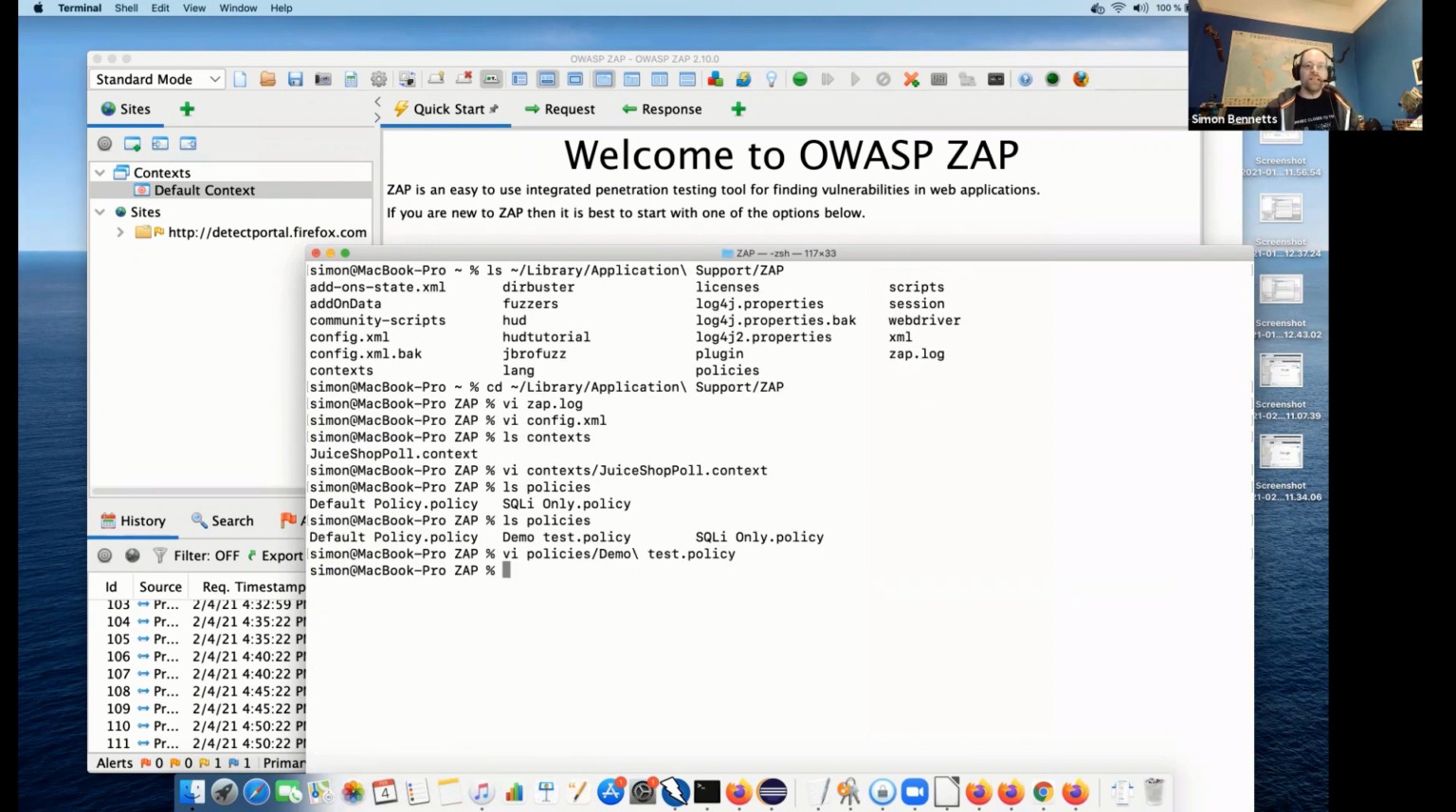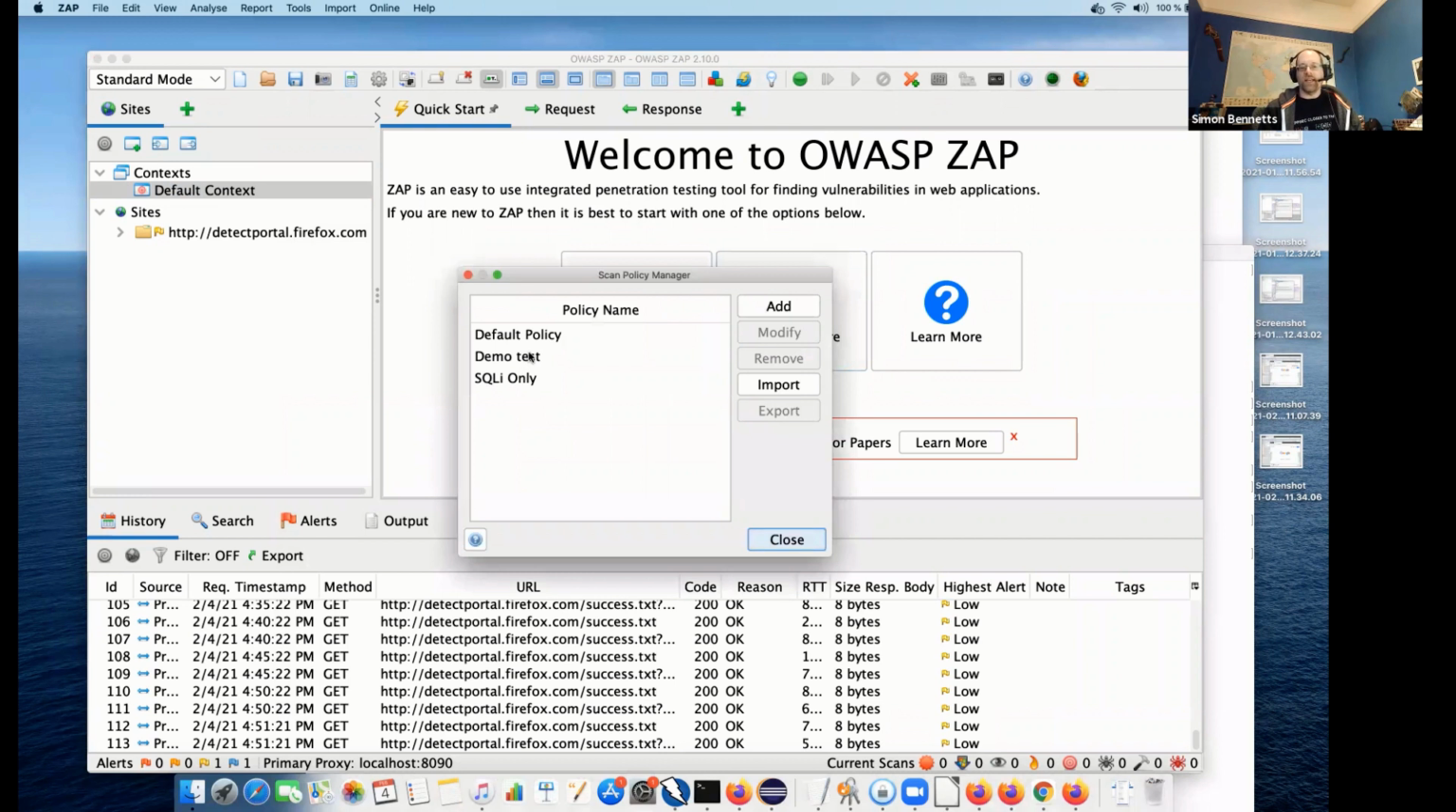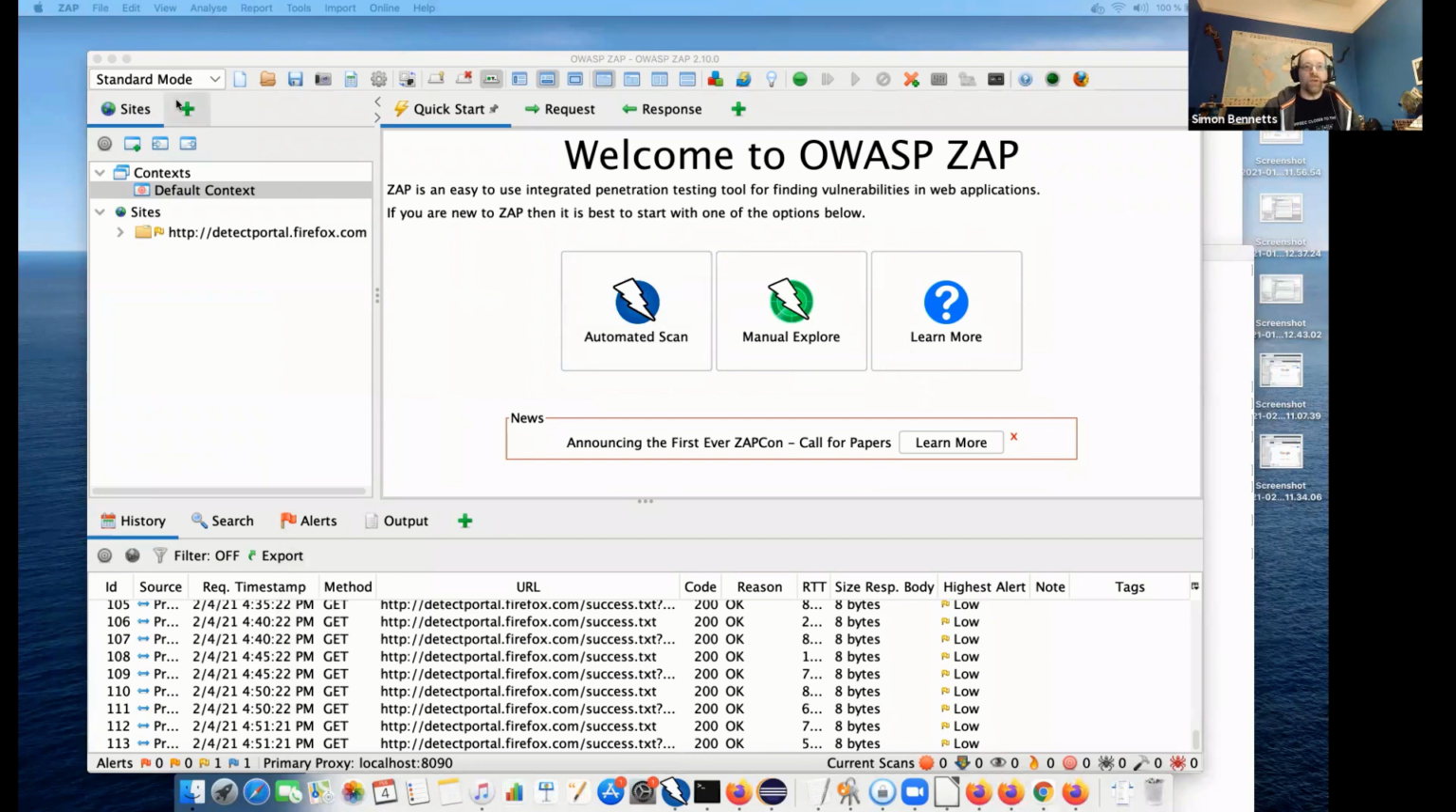This means it is much easier to share these things if you've got standard company policies, if you want to test particular applications in particular ways. It also makes it easier in automation if you want to define and test policies locally, and then import them when you're using ZAP in automation. But in this particular case, as long as you put the policy in the policies directory, then it will get automatically added, and that means you will be able to choose that when you scan an application.